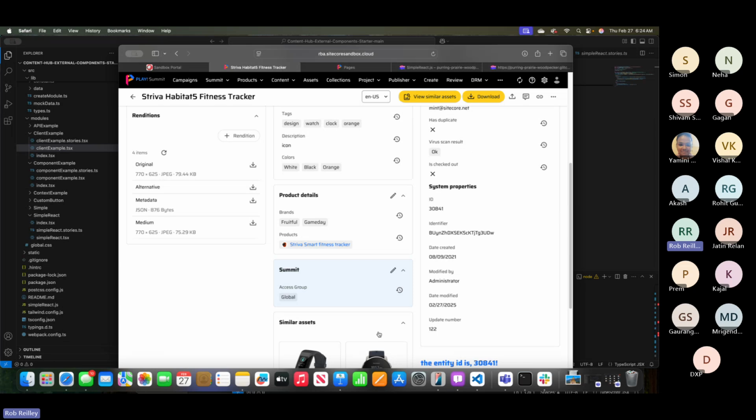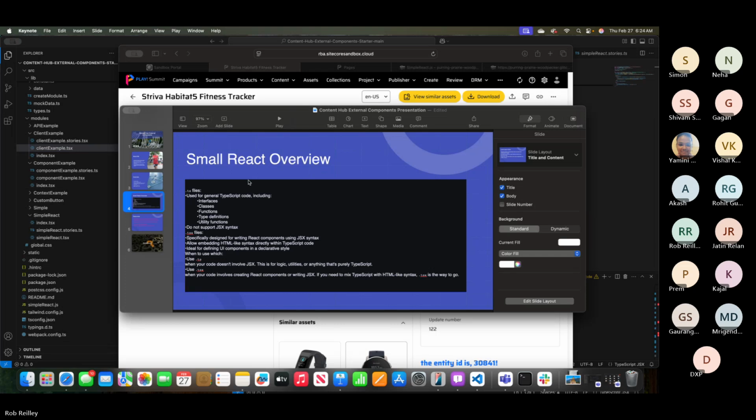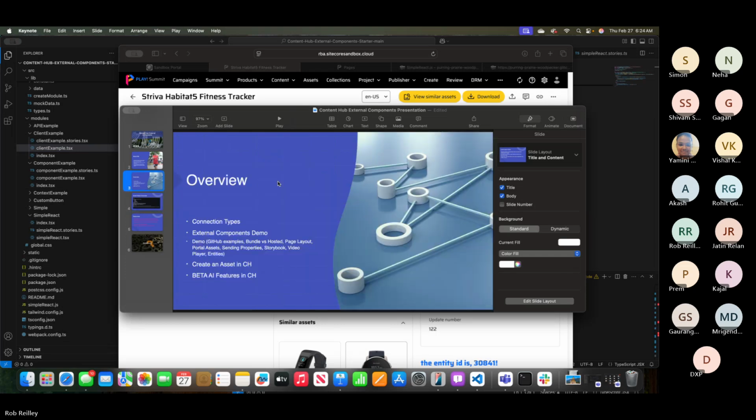Let me go check where I'm at here. I want to make sure I covered everything. So I talked about the bundle, the page layout, portal assets, sending properties. Okay, I do want to talk about Storybook a little bit too.